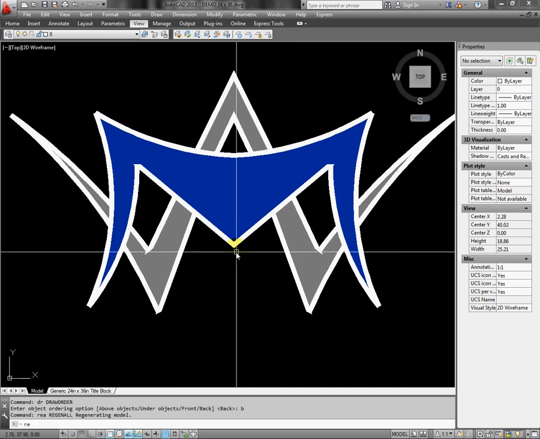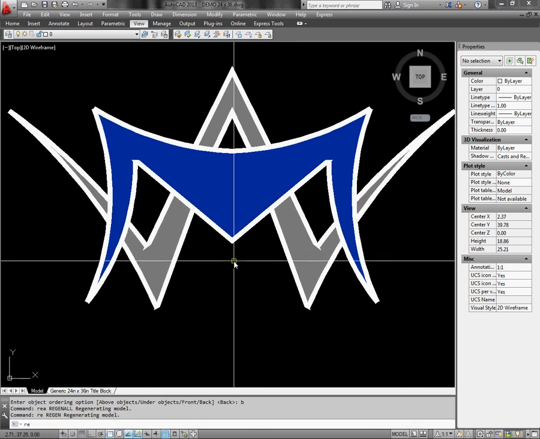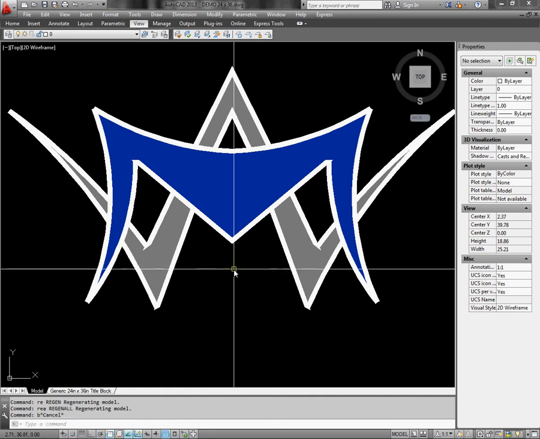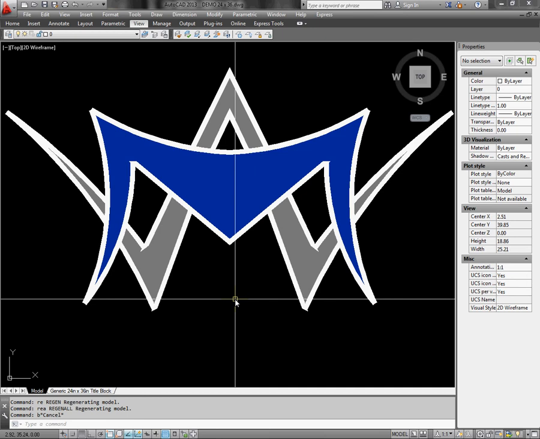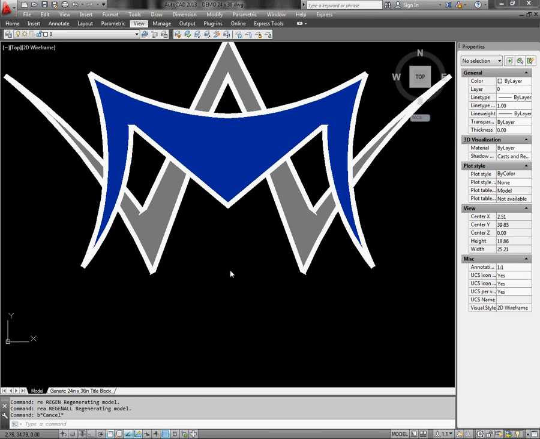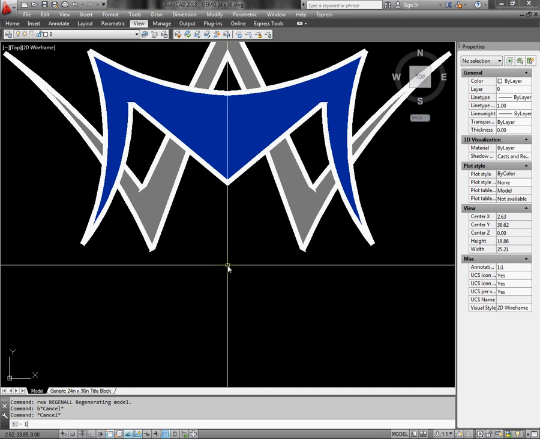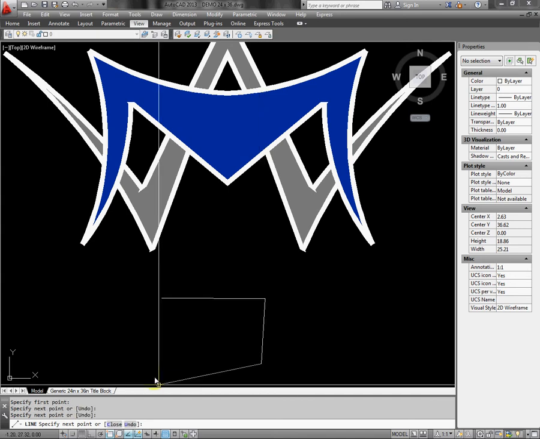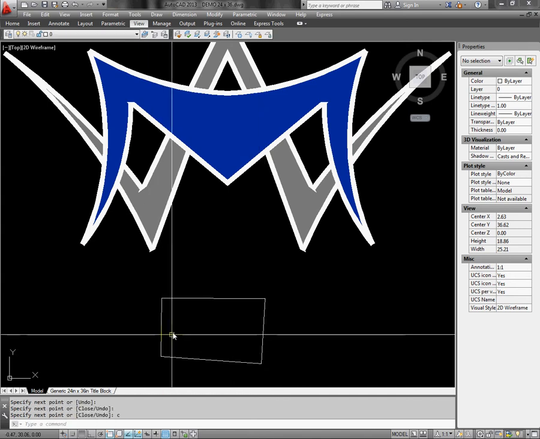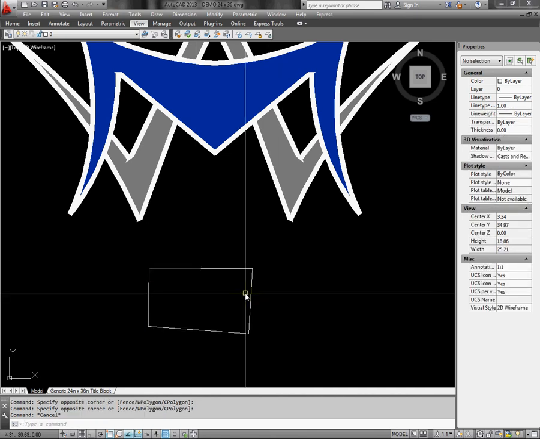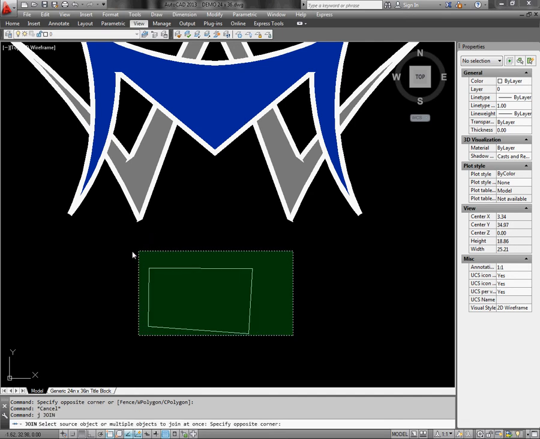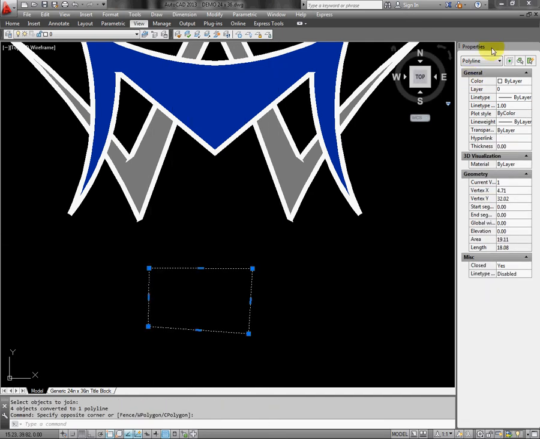Regen is RE. Regen all is REA. I typically always use regen all because it regens everything in your drawing. If you have a bunch of separate lines, like here's 4 lines here, they're separate lines. If you want to make them all polylines, go J for join, select them all, and it becomes a polyline, and it becomes a closed polygon.